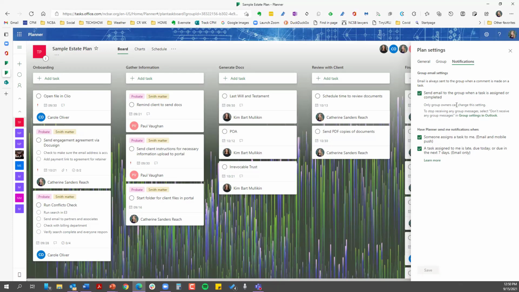So when I set this up, it will send an email to the group. That is not to my individual email. That is to, when you create a planner plan, it creates a group in Outlook, and I'll show you where that is. So it won't be clogging everybody's inbox, but the reality is they're probably not going to ever check their inbox or their group email for that.